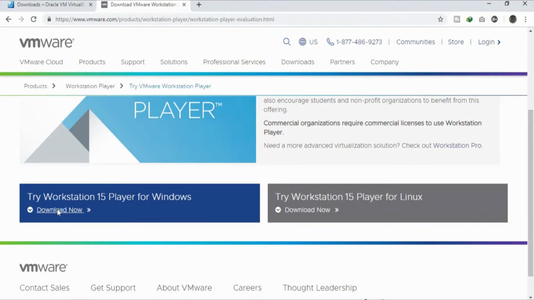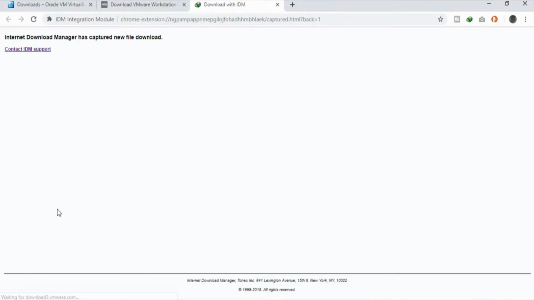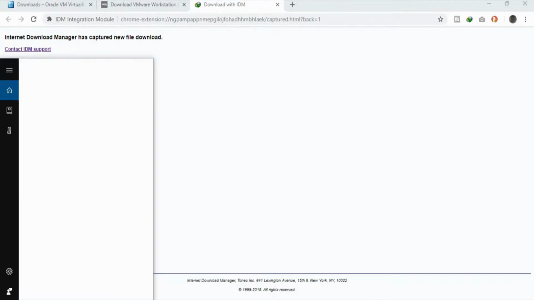You can also download it for Linux, but if you are willing to use it on Mac, you cannot, because VM Workstation is not available for Mac. So either you can use Oracle VirtualBox or you can find another one. There are tons of virtualization software available for Mac.